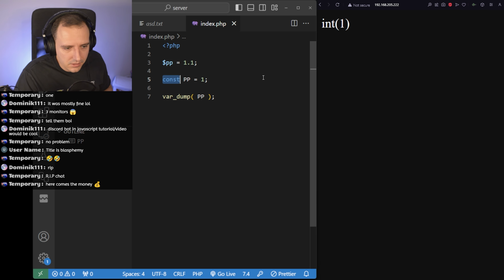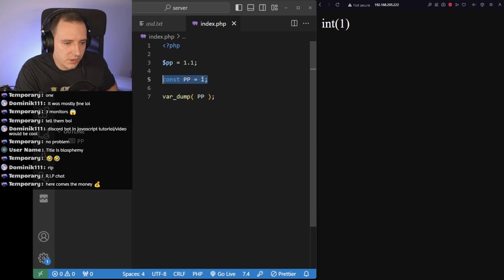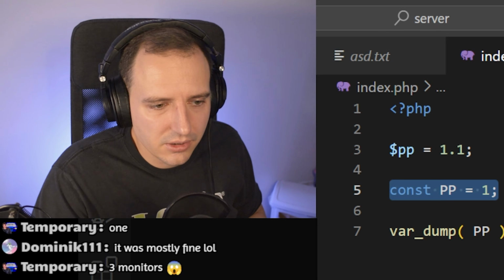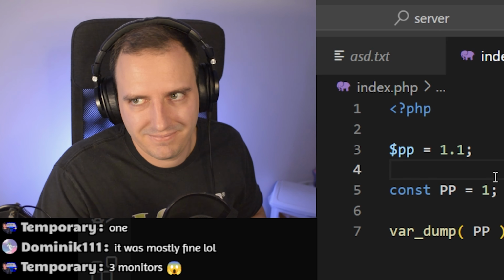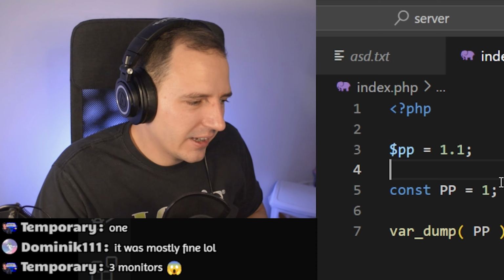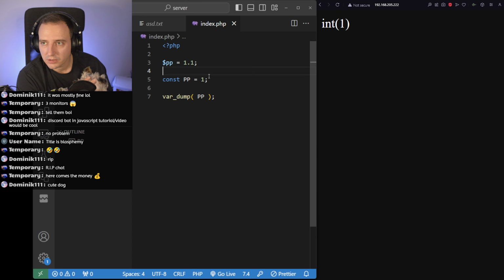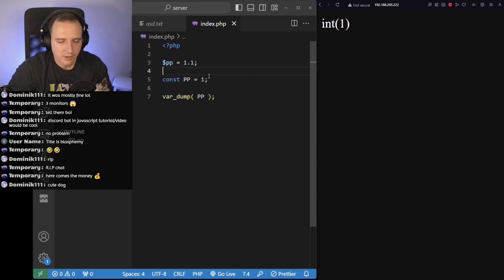Well, that matters because const is the one that's defined during compilation, and that means that the const needs to be at the top of the scope. So you can't do something like. Molly doesn't like PHP. What was I saying? So the constants need to be at the top of the scope because they are evaluated during compilation time.